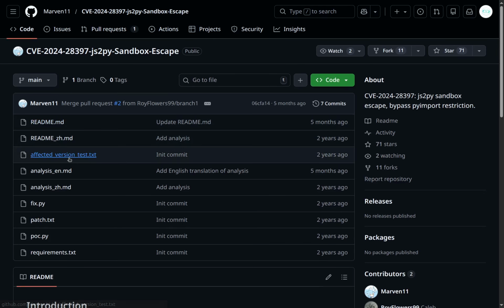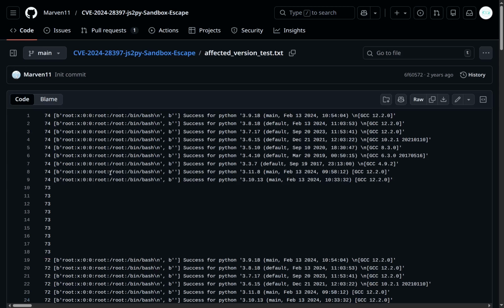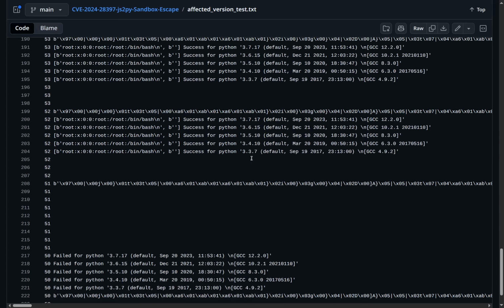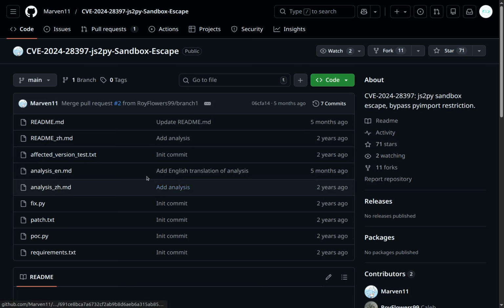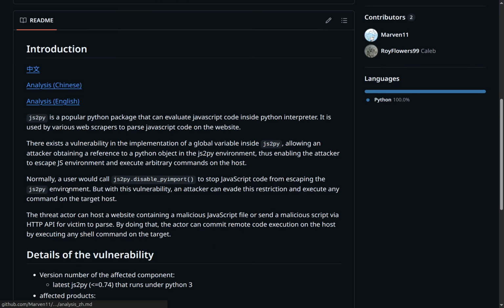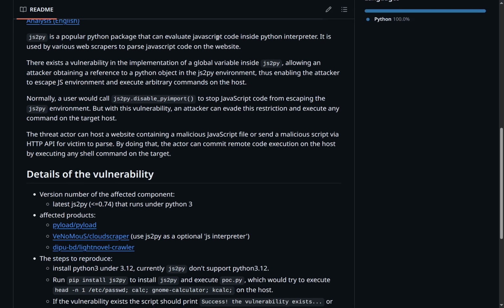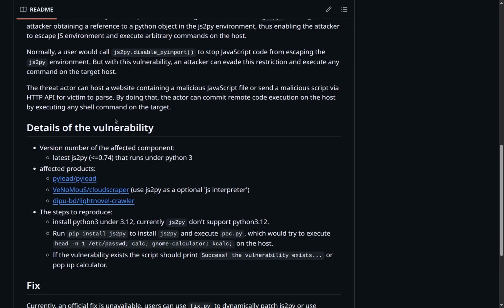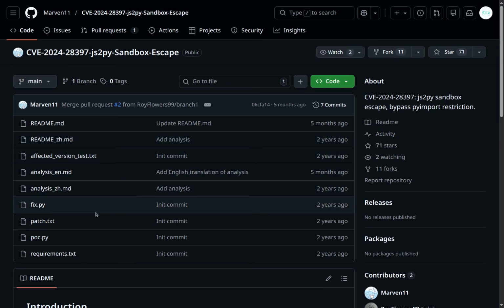So let me check affected version. Let's see affected version. So it's mentioning the Python version. Okay. JavaScript to Python, a popular Python package that can evaluate JavaScript code inside the Python interpreter. So seeing unicorn with the page off. So here is our way in.